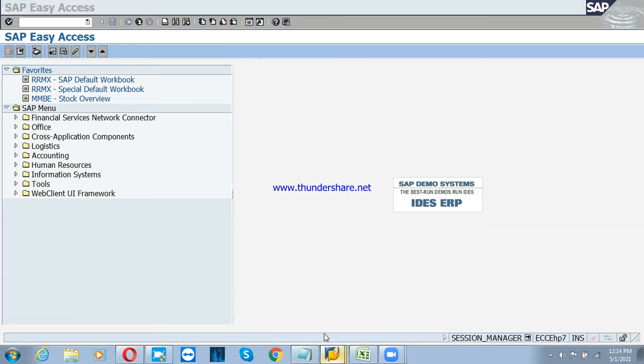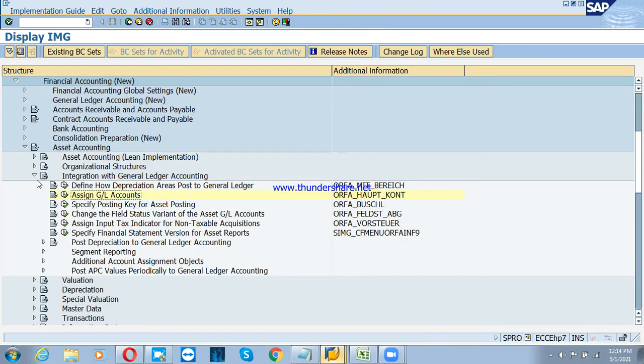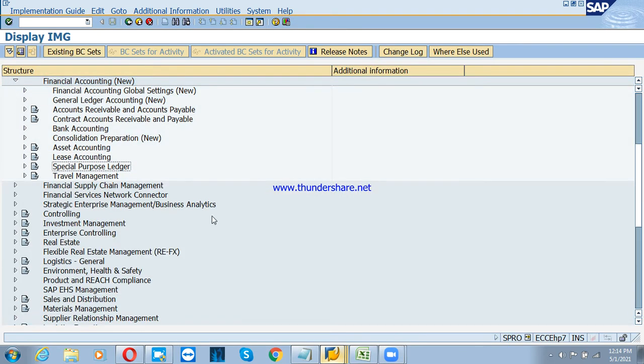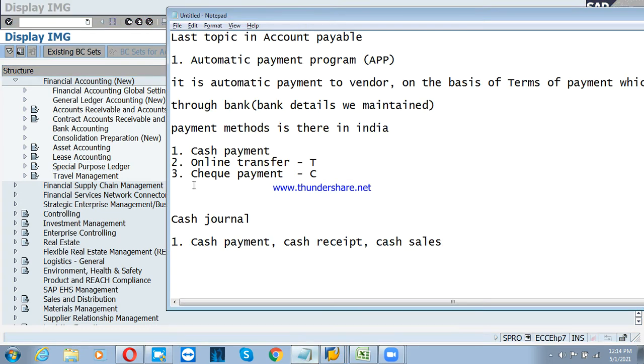So we'll do the configuration one by one. First I'll go to IMG level. First I'll create the house bank. Then we'll create the configurations regarding check payment. Later we'll see how to maintain the configurations for online transfer.